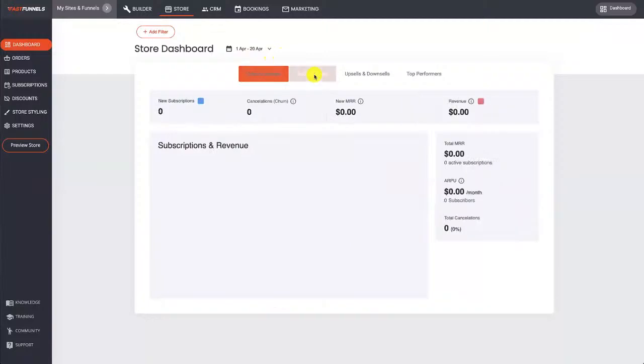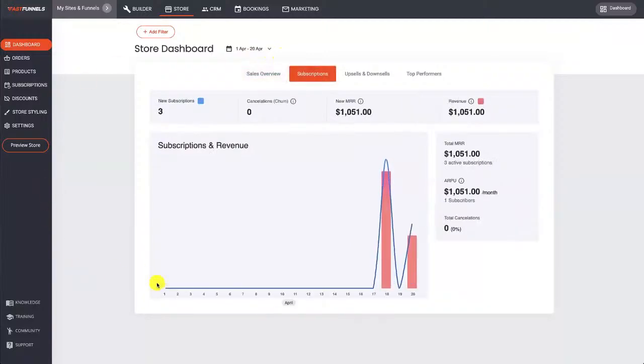You can go to here where it says subscriptions now. And if you have a subscription business model where people are paying you every month, you're going to be able to see how many new subscriptions you've gained during the period that you've chosen, how many cancellations, which is also known as churn, and then the new monthly recurring revenue. So how much money you've got coming in every month as a result of these new sales. So really good, clear way of doing this.